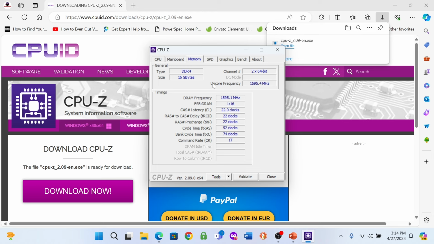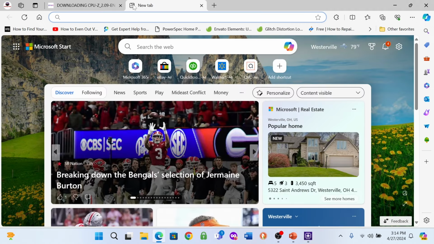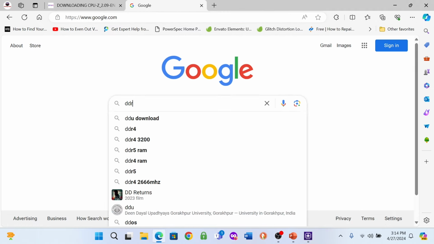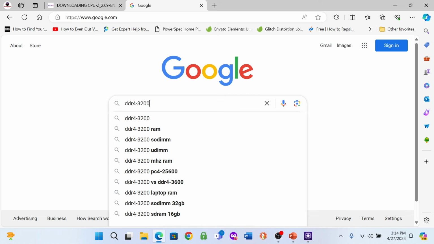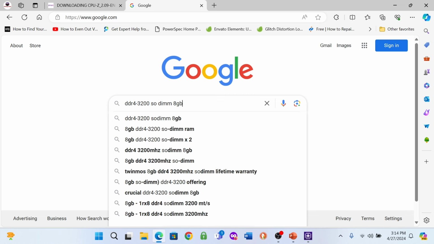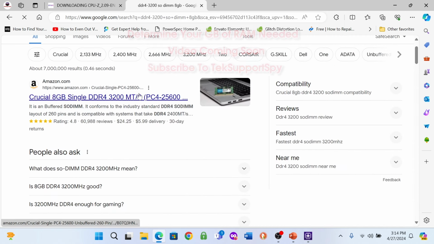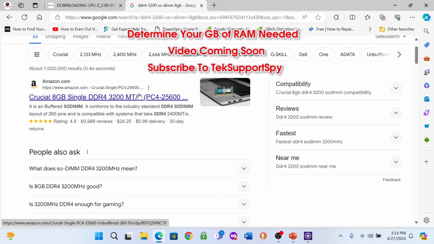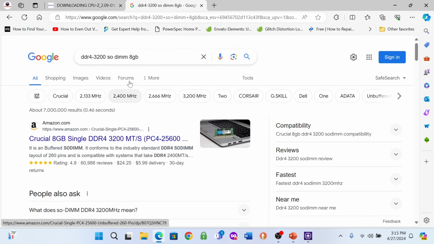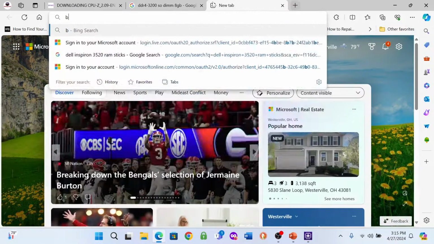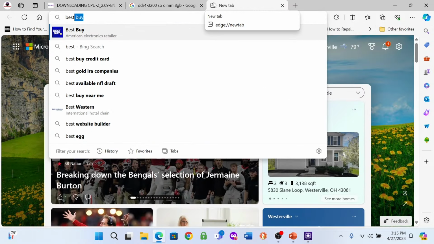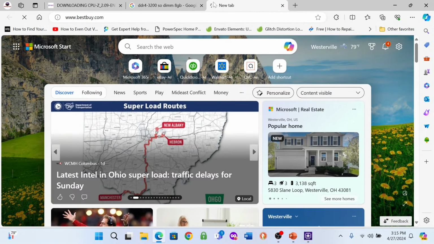So at that point, you want to go back to Google. I'm on a laptop, so I'm searching for DDR4 3200 SODIMMs, and you have to put in how many gigabytes you need, 16 gigabytes, whatever it may be. Then you can search whether you're going to Best Buy or microcenter.com to find the SODIMMs.